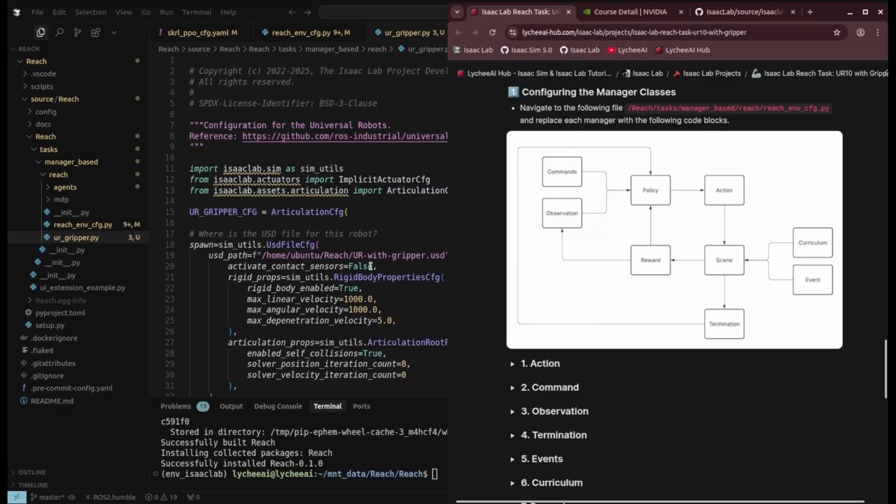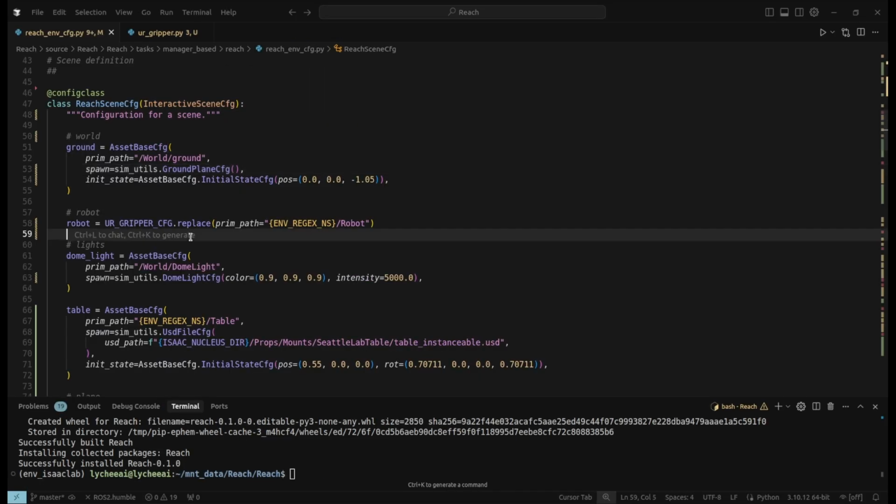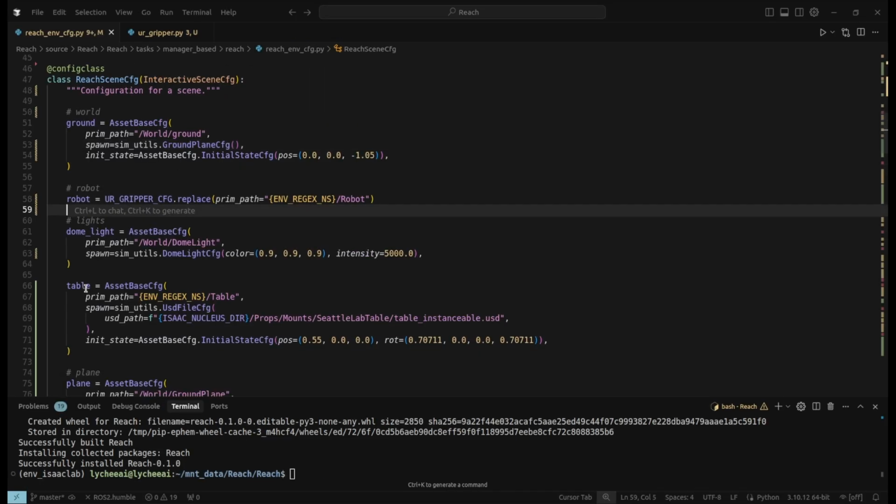Okay, so we have our observation and commands as our input to the neural network, and it decides about the action. Now the action goes to the scene, which is basically inside the Isaac Sim simulation, and we define everything there. This is the scene configuration, which has the robot, the light, the table, the ground, everything we need inside the Isaac Sim simulation. And for the robots, you remember that we imported the USD file.